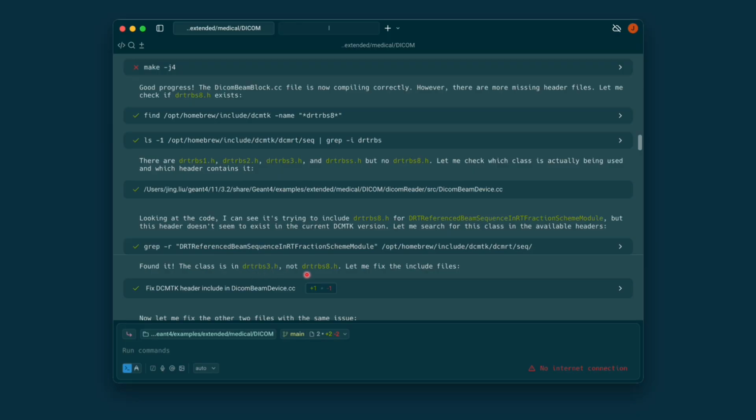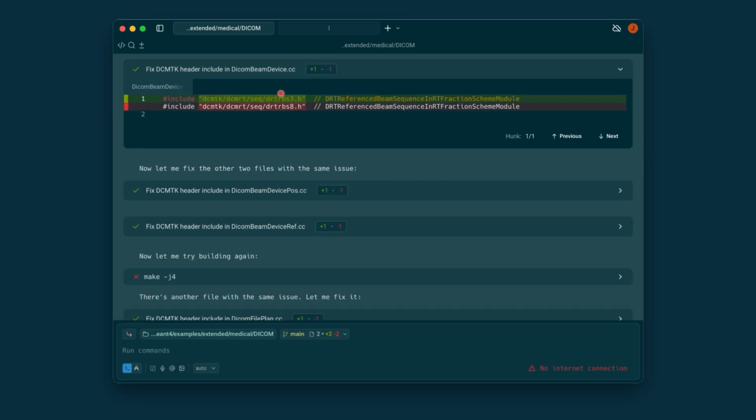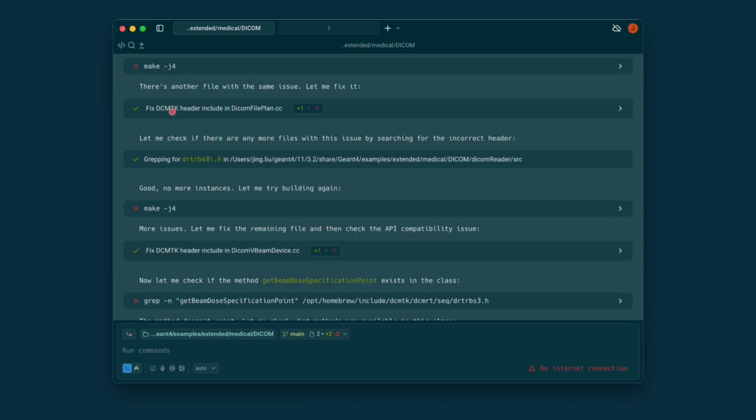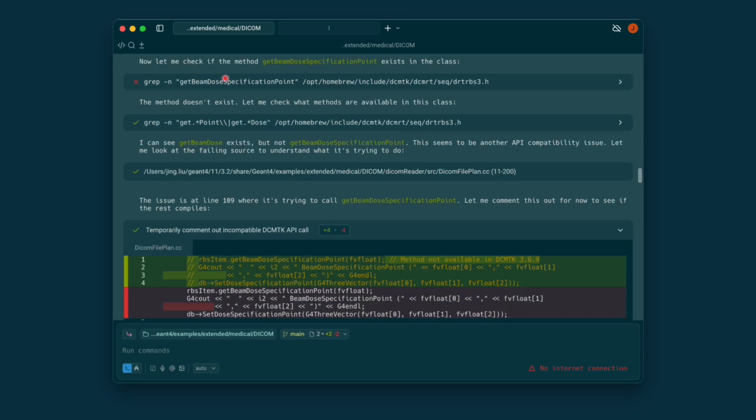and found that drtrbs3.h instead of drtrbs8.h needs to be included. After fixing that problem, the compilation still failed. More fixing still failed in compilation. And then it found a different issue.